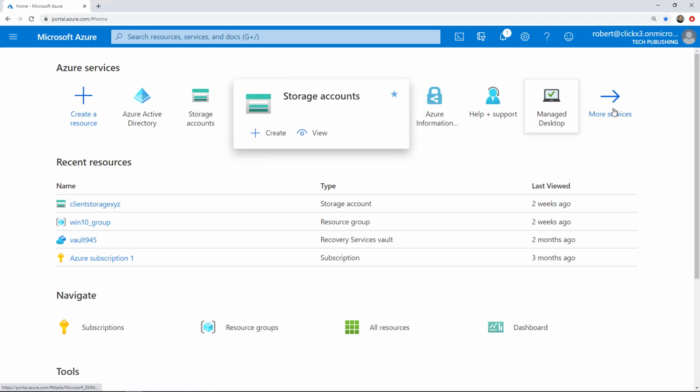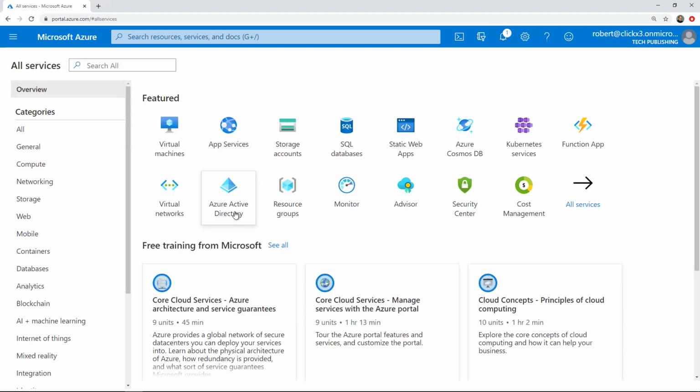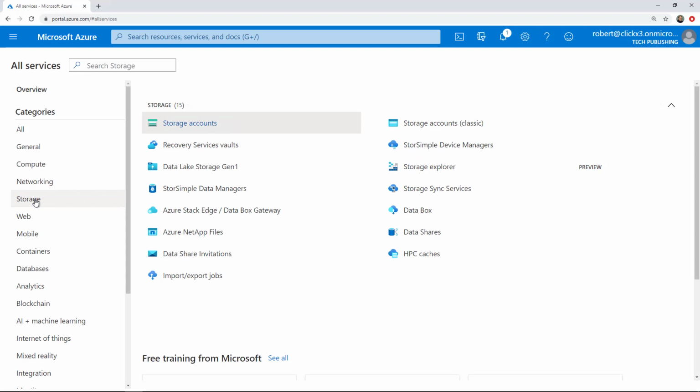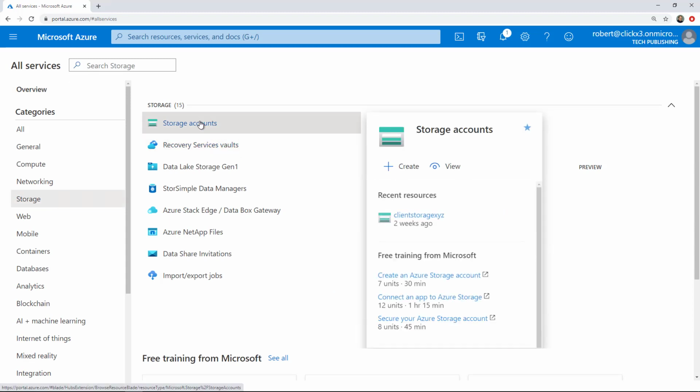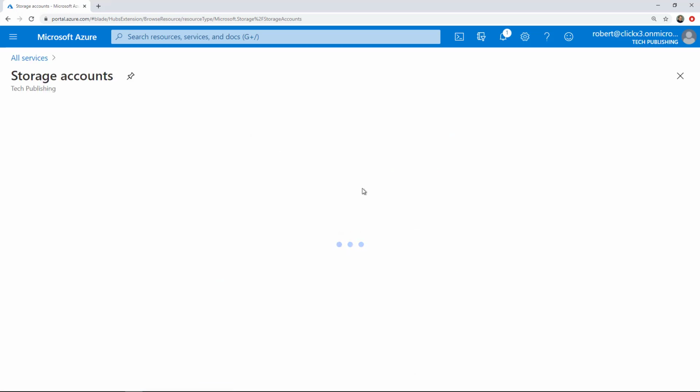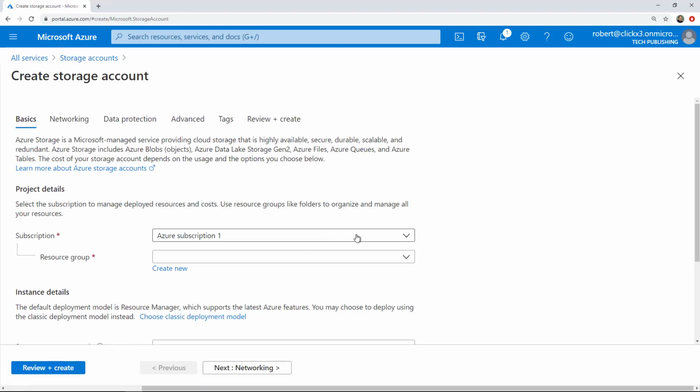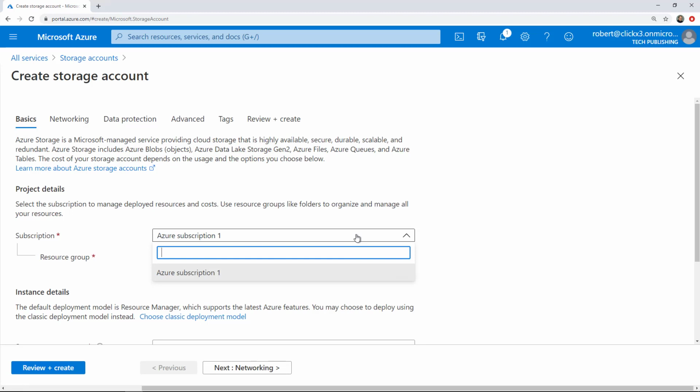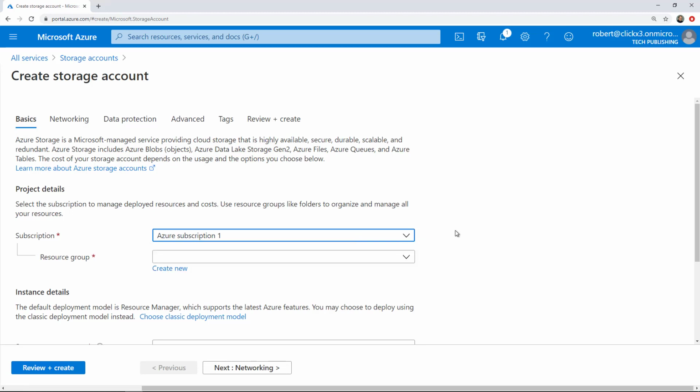Now, if you don't see storage accounts, just click on more services, and then you'll see storage off on your left-hand side, and then you'll be able to create your storage. When you click on storage accounts, the first thing it's going to do is say, hey, what's your subscription? So if you don't have one, it'll say create new, and then it'll walk you through that.